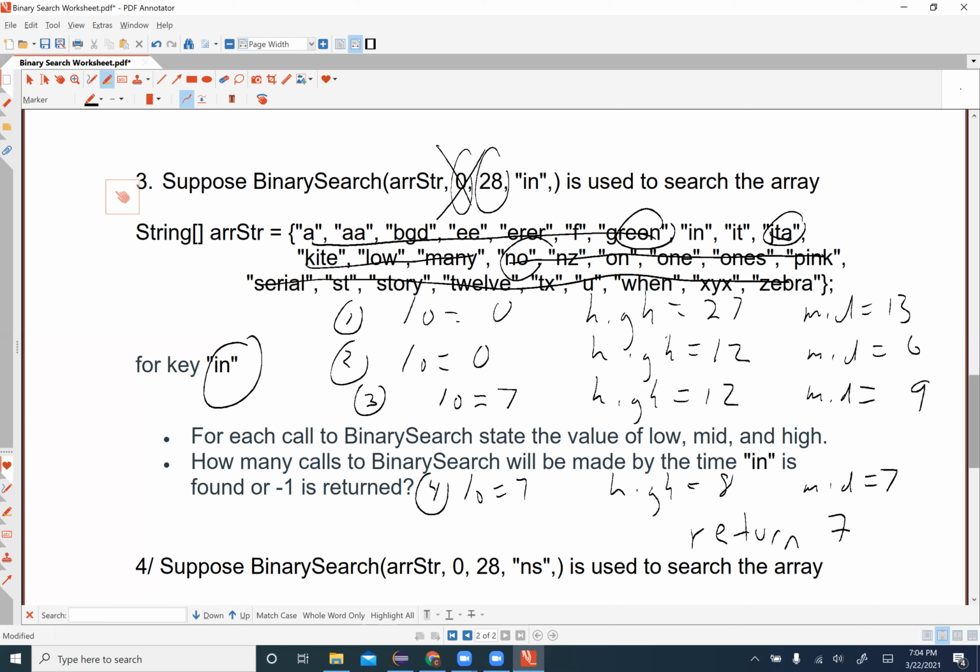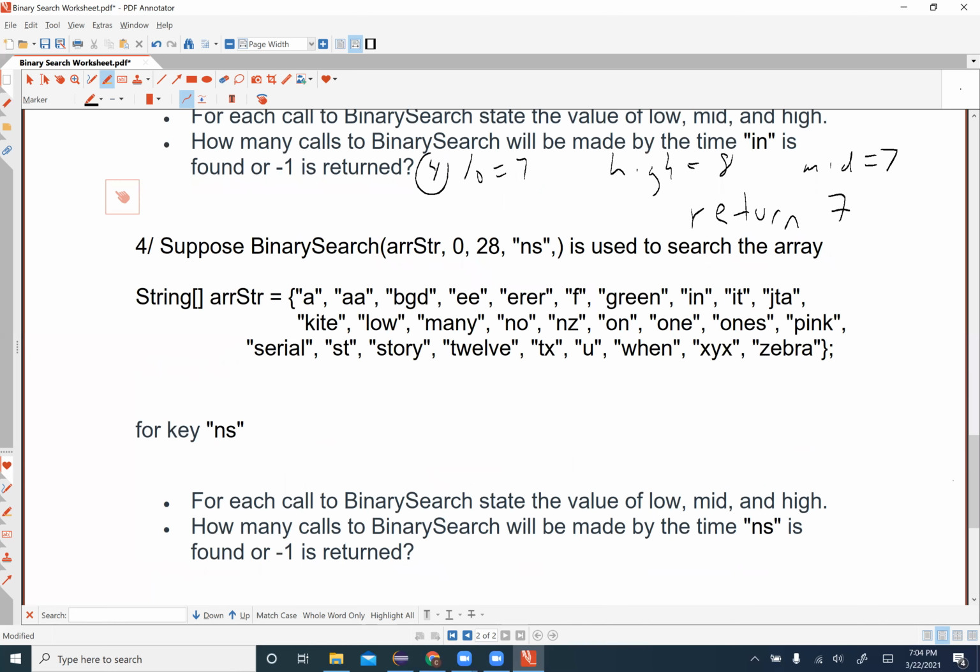Okay, now let's go down to the next one. Here we're looking for NS, which is not in the array. Initially, it's the same problem, same array. For iteration 1, low is 0 and your high is going to be the last index, 28 minus 1, which is 27. Again, your mid is 13, 27 divided by 2.